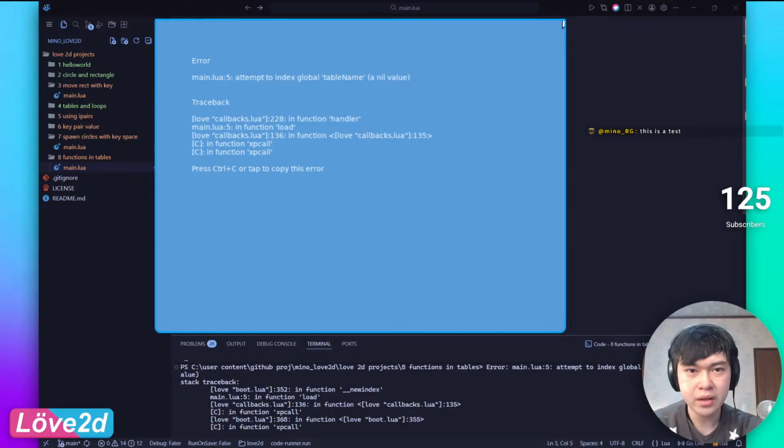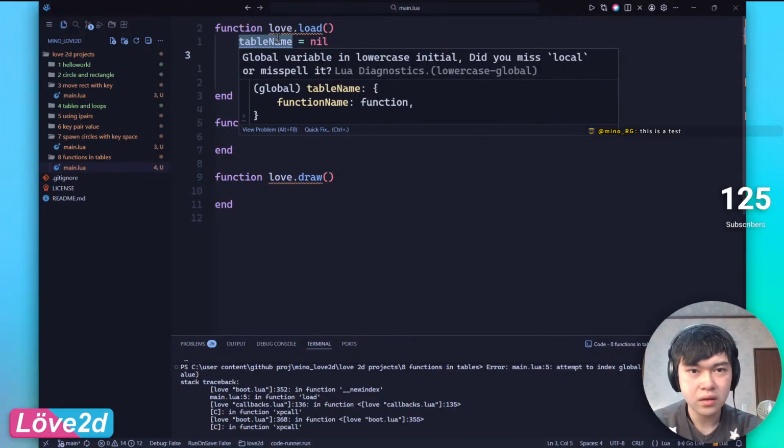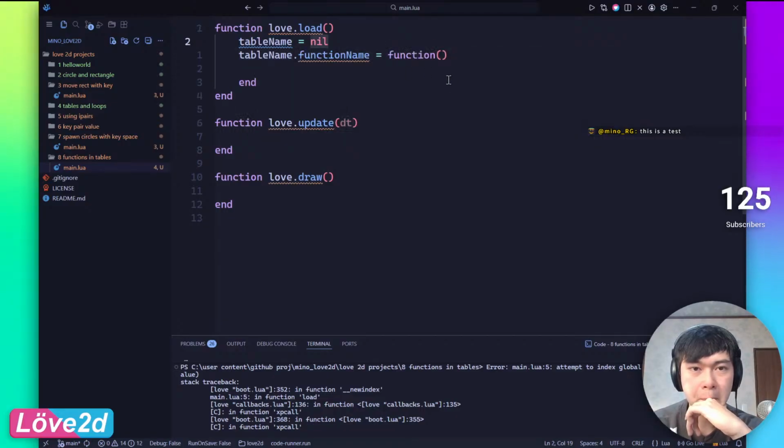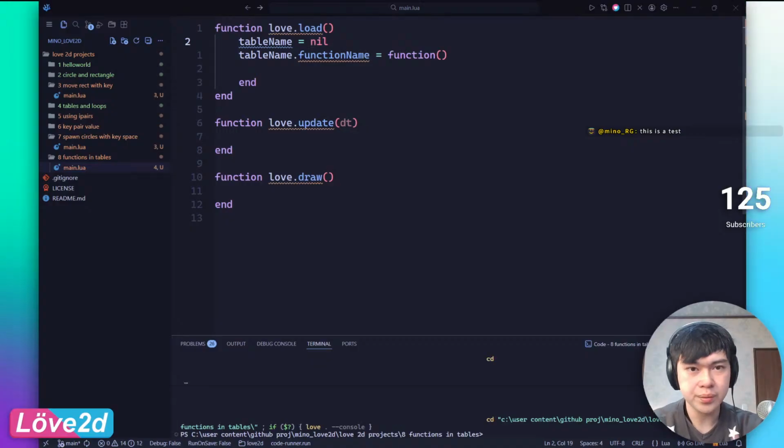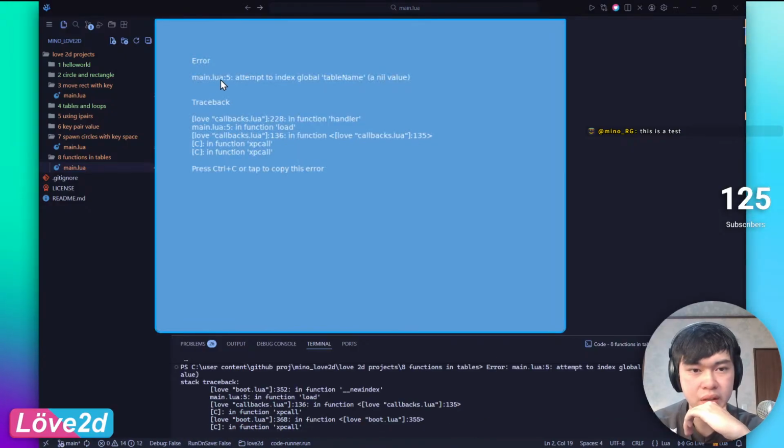Okay, we have a warning: global variable in lowercase initial. Did you miss local or misspell it? I don't think we need to do that. Let's read the error message of Love2D. It's having the issue at line 5, but when you look at line 5 in the code, it doesn't have anything. Attempt to index global table name a nil value.